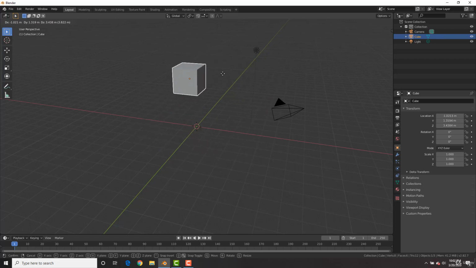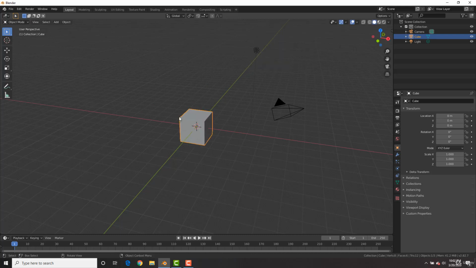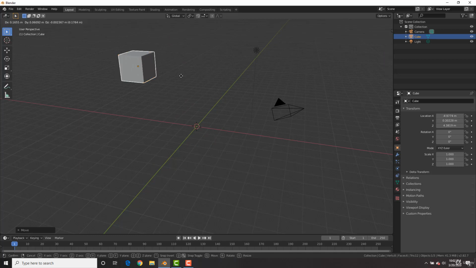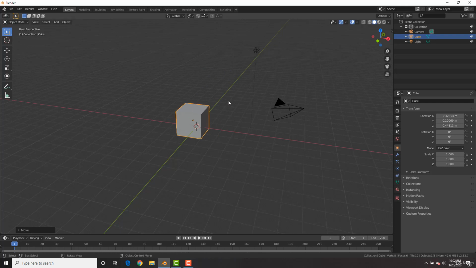All right. Now, if we want to not confirm the movement, we can right-click, and it will snap it back to how it was before and get rid of the grab manipulation. But if we hit G and then left-click, it will confirm the movement of the cube. And so then we can move the cube around. So that's how we move our cube.